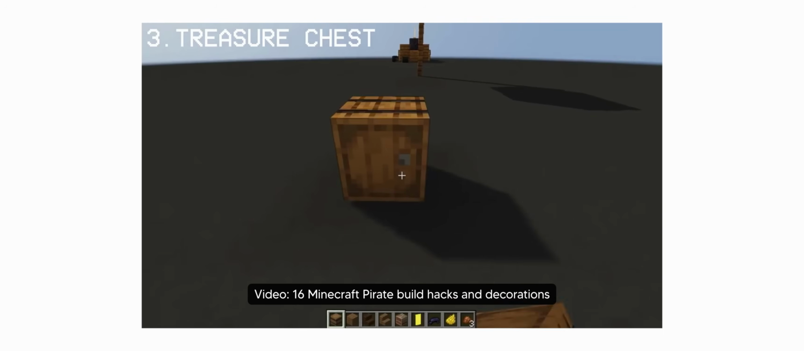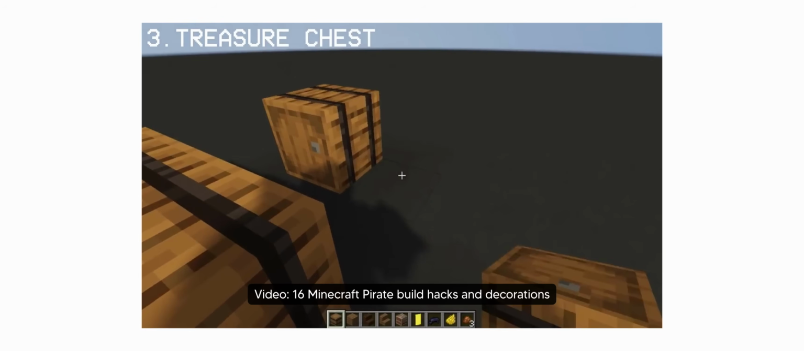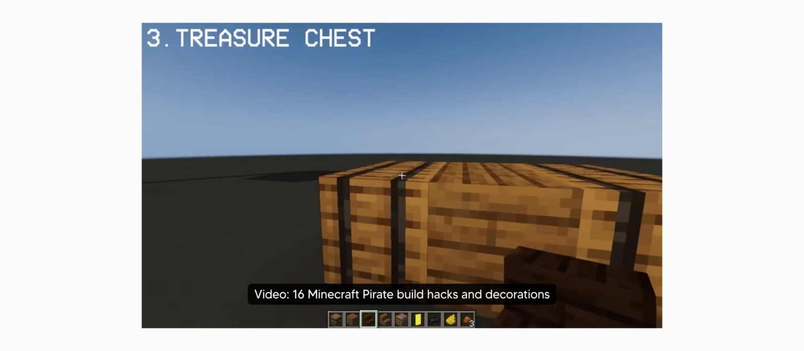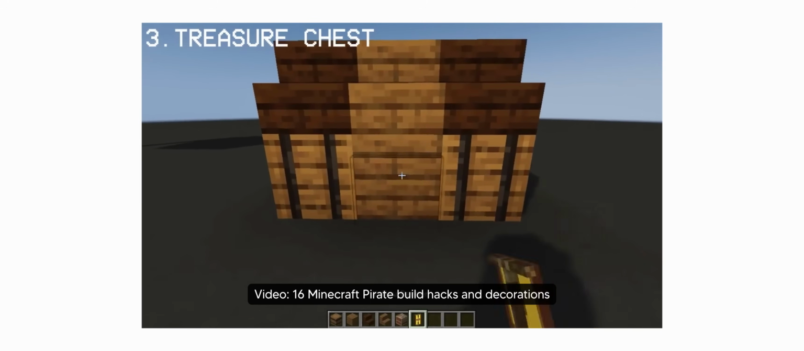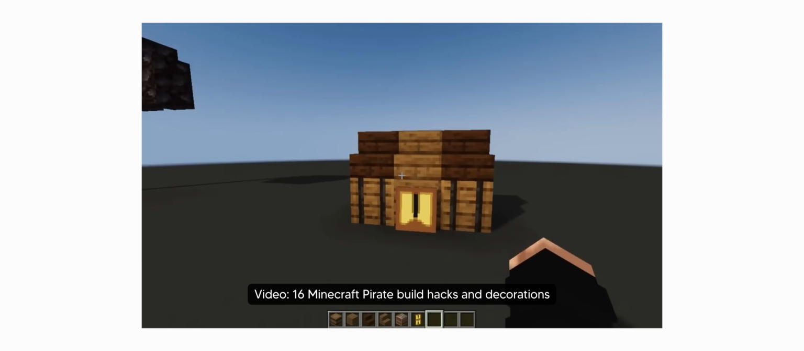If this chest design is looking familiar to you, that's because I already built it in the pirate build hacks, where it's originally made from spruce and barrel. Once again, the link is in the description if you want to watch it.